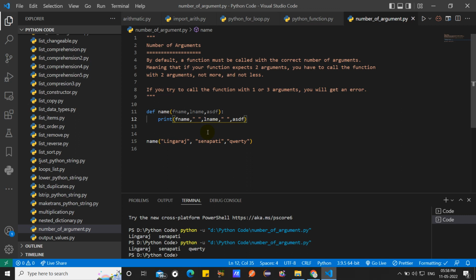In this video you understood that the number of arguments is directly related to passing the number of data and information when you call the function. Here fname, lname, ASDF are the variable arguments which are passing the data Lingaraj, Senapati and Kwati. Very important, you have to remember how many arguments are required. If the function expects two arguments, you have to call the function with two arguments, not more, not less. You cannot increase or decrease. If there are two arguments, you pass two arguments. If there is one argument, you pass one argument.